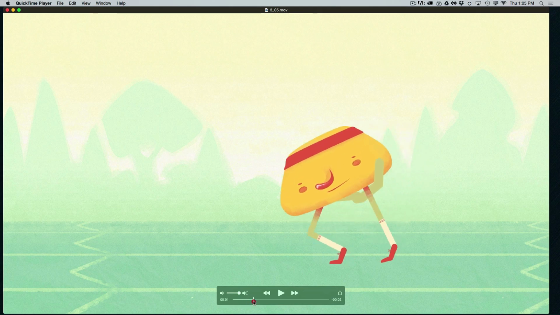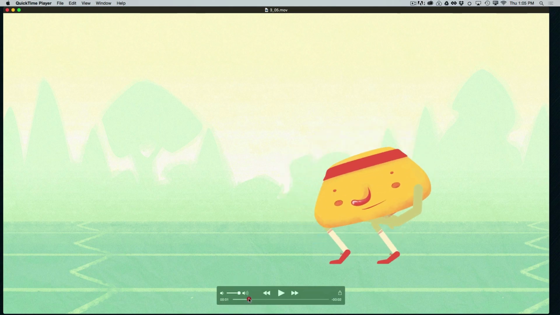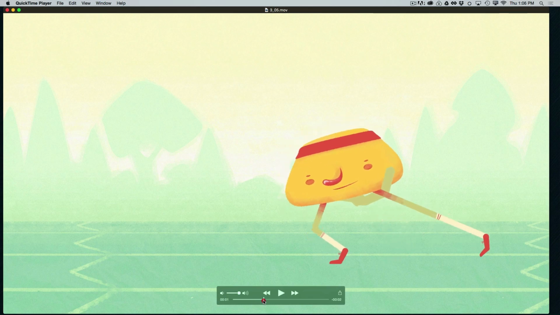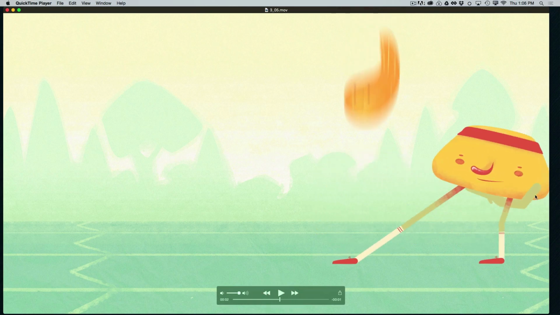Now, this step backwards is also very nicely done. We have a nice sense of weight here. The weight is distributed carefully over the foot that's holding the weight. See that? And then he doesn't shift the weight until this foot is in position, and then the weight shifts back.